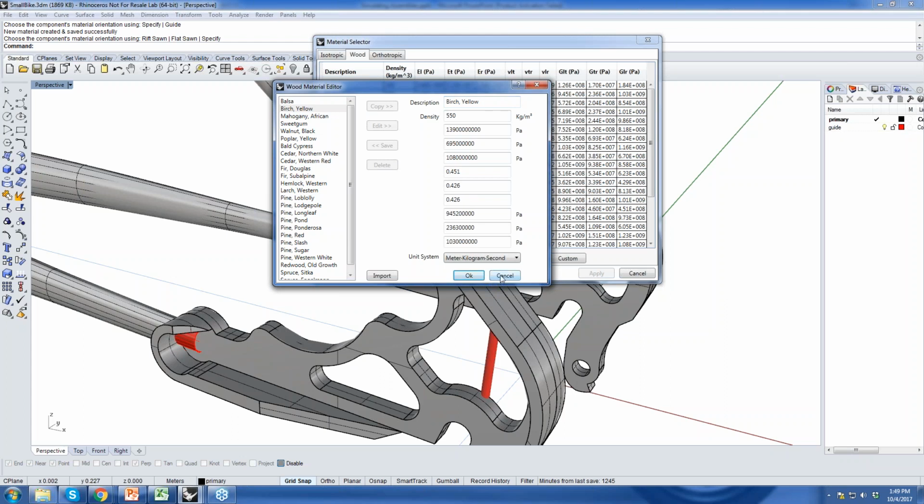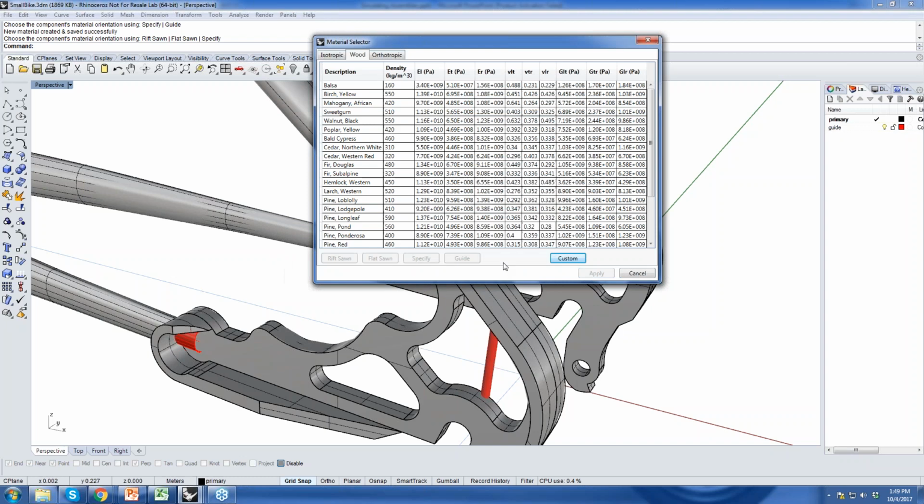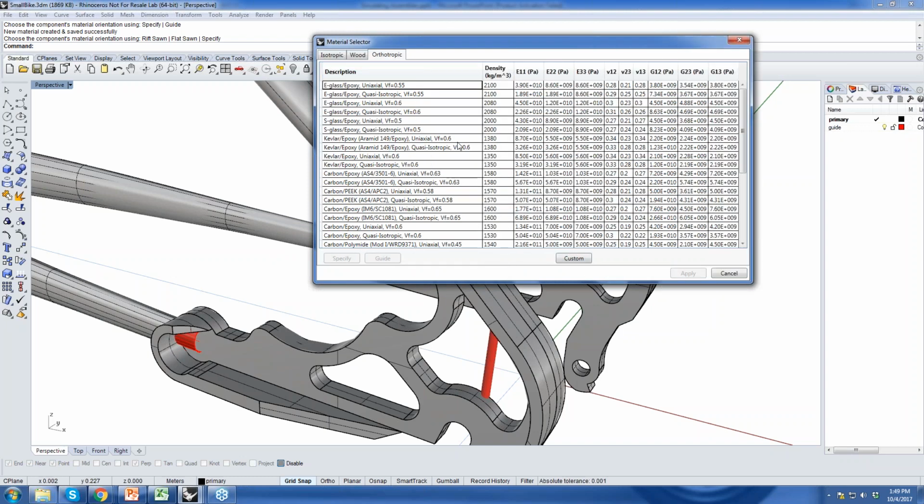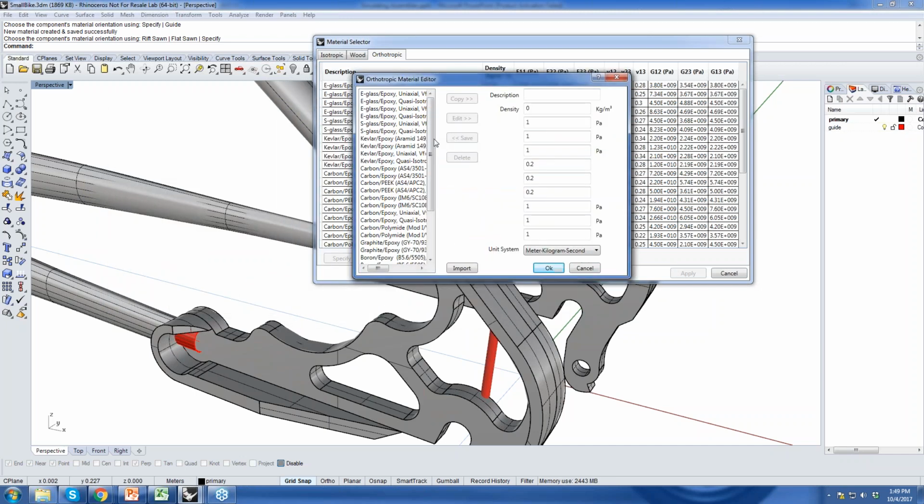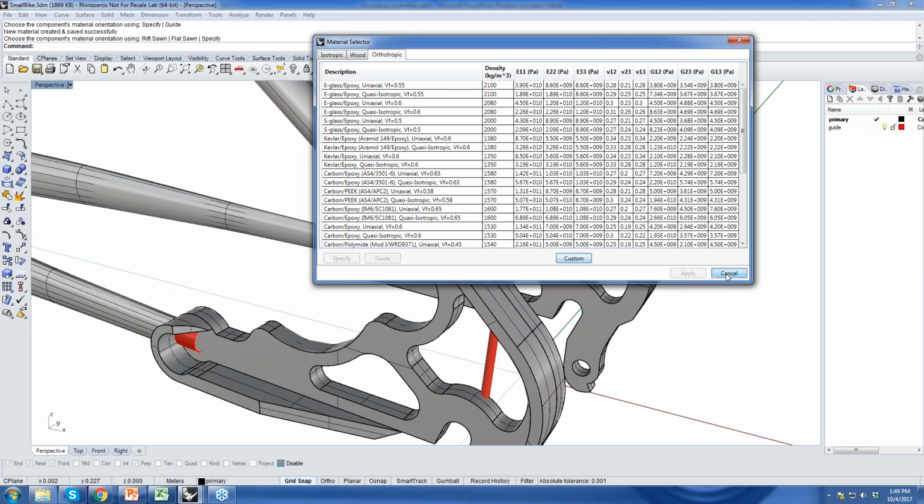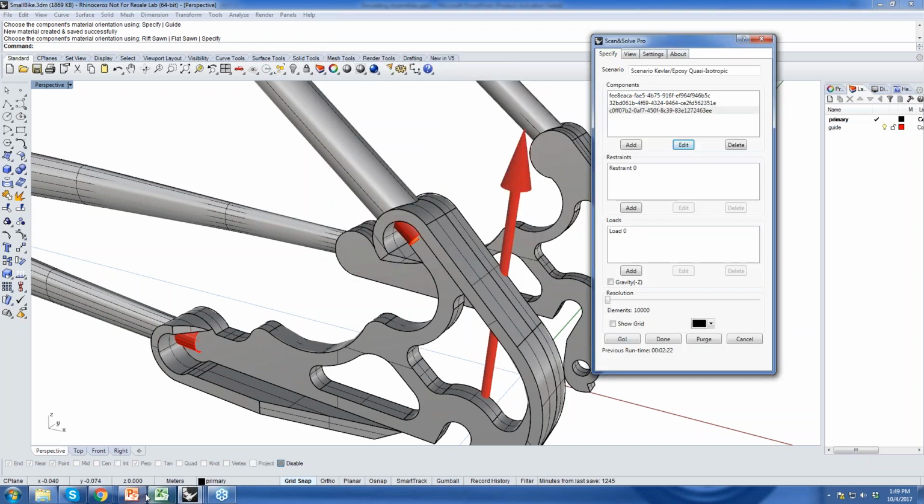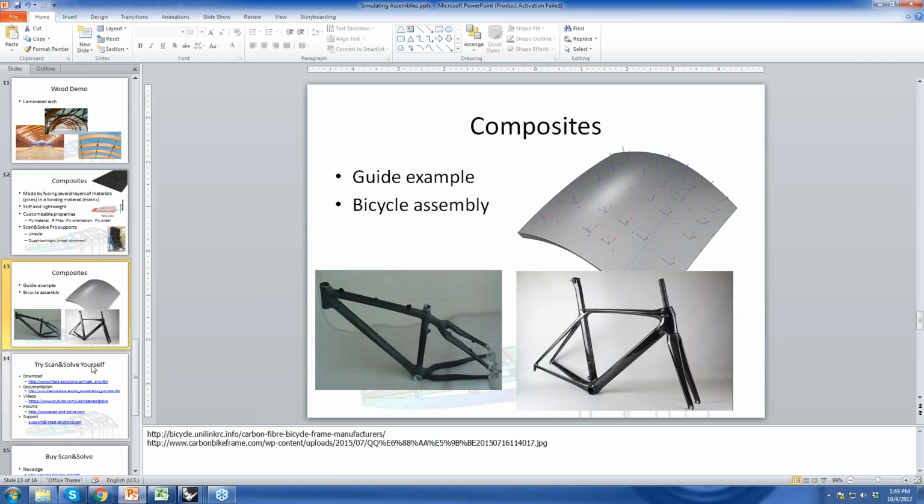So if you have, say, a white oak that's similar to red oak, and you know that it's stiffer, you can take a red oak and modify it in a way that makes sense to you. And the same thing with the orthotropic composites. The literature on these is probably more extensive. But again, it's often a challenge to find the mechanical properties, but they're out there. So that pretty much sums up everything I had to talk about.